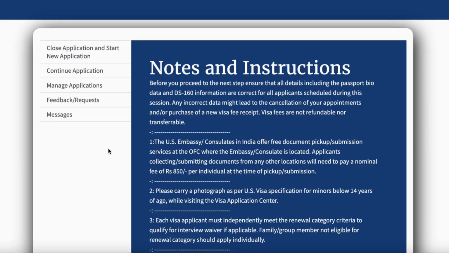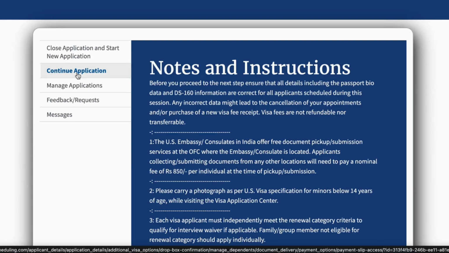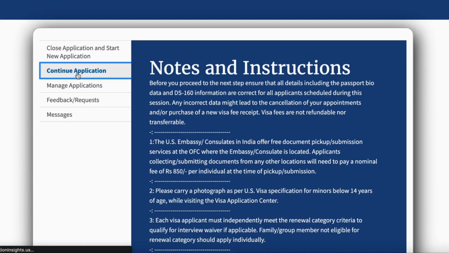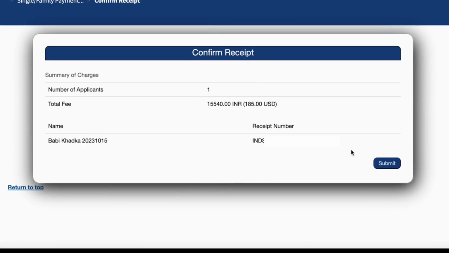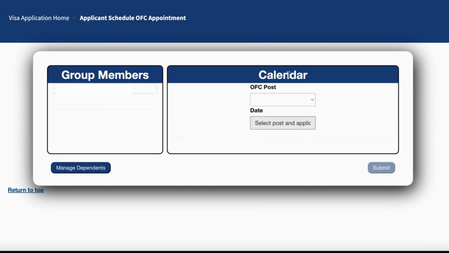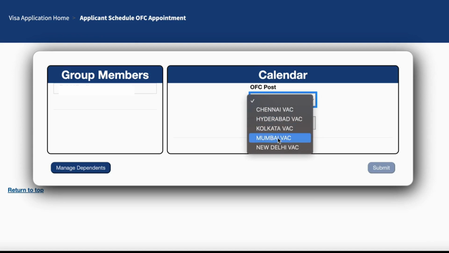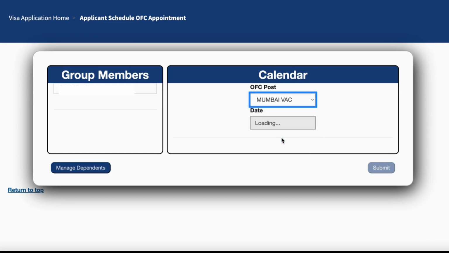After 1 to 2 hours, log into the portal again and you will see this page. Continue application. Just follow the instruction. Continue to the confirm receipt, submit, and we are on the visa date booking page.